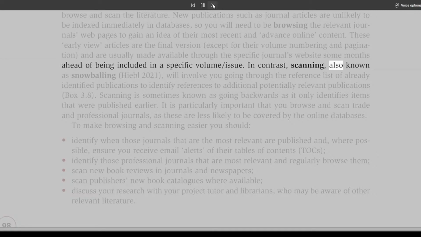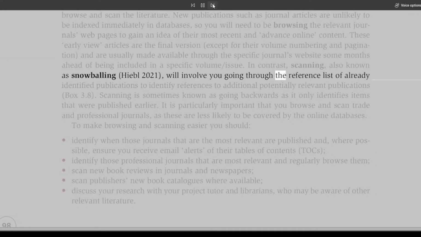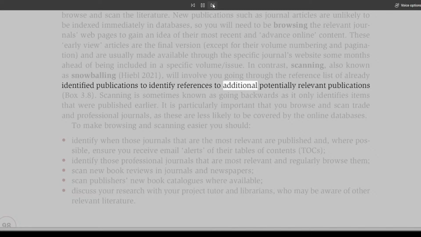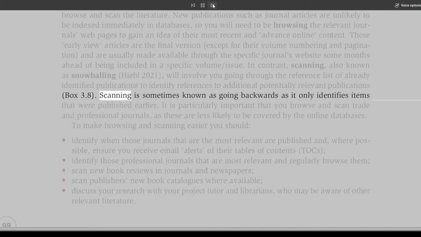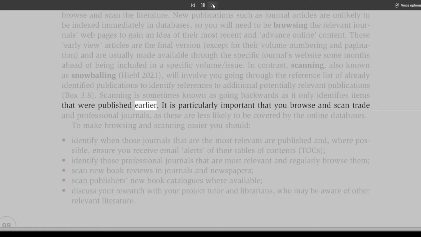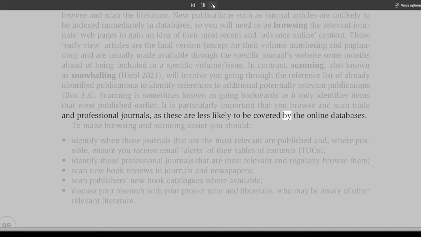In contrast, scanning, also known as snowballing, will involve you going through the reference list of already identified publications to identify references to additional potentially relevant publications, Box 3.8. Scanning is sometimes known as going backwards, as it only identifies items that were published earlier. It is particularly important that you browse and scan trade and professional journals, as these are less likely to be covered by the online databases.